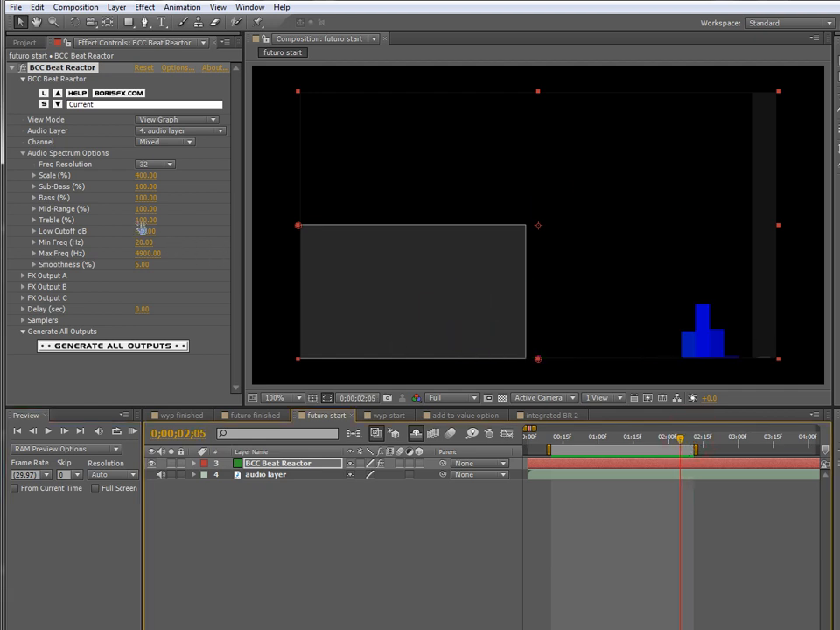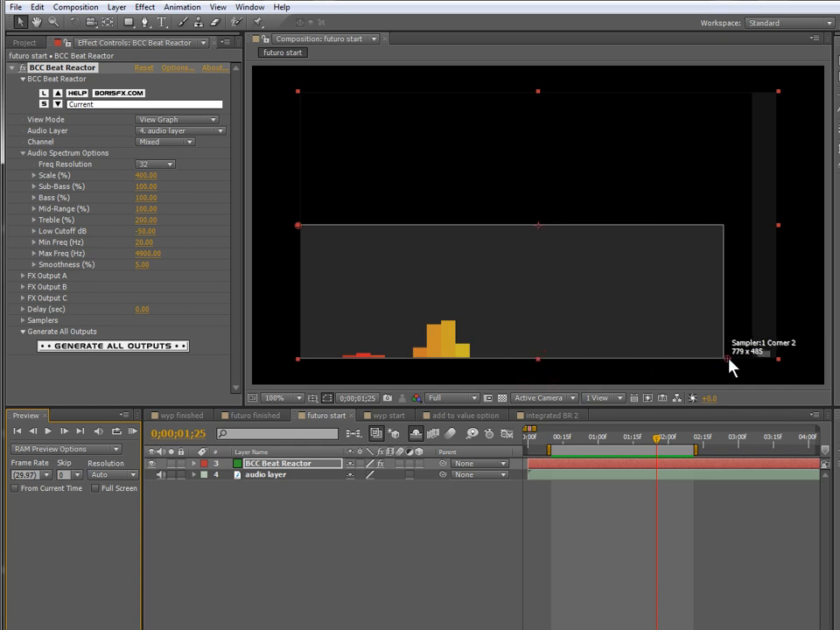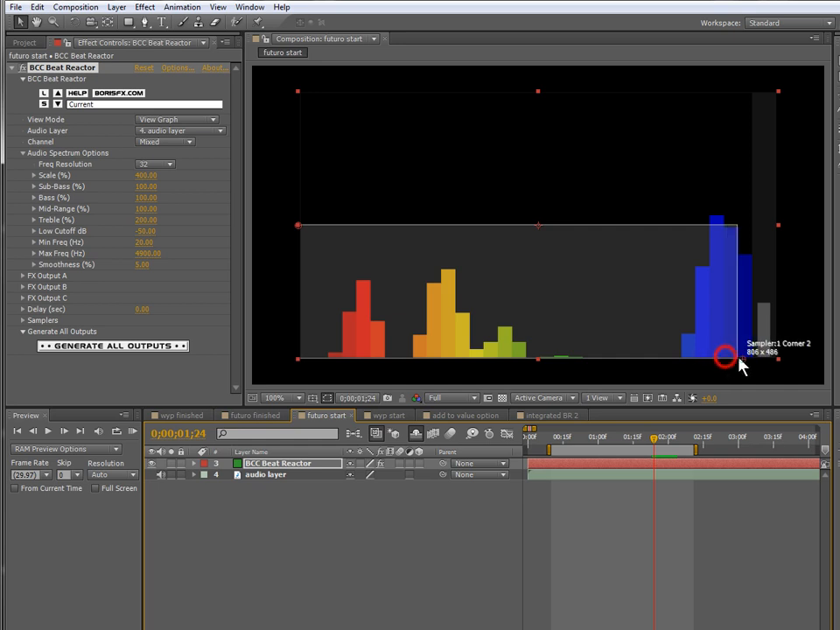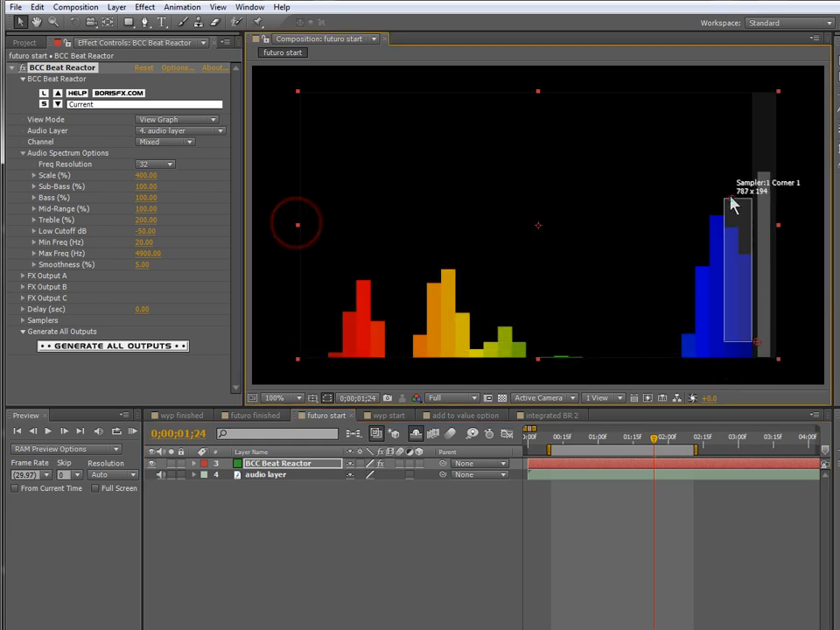Now I'll actually increase specifically the scale of the treble, so the high end, that blue end of the frequency spectrum graph there. All right, so now I can kind of see, yeah, somewhere in here is that sound. So why don't we take sampler 1, my sampler rectangle, and go to a frame where there's some activity in that area, and just kind of grab that.